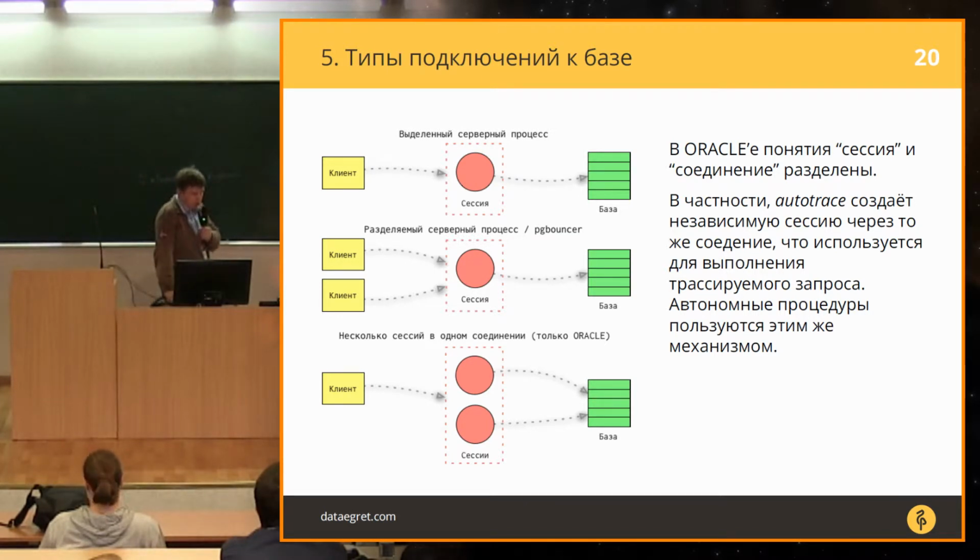This is how it looks. The simplest option: you have one client, it connects to the database, and a separate server process is created with one session which works with the database. Or with PgBouncer and a separate server process, several clients are connected to the database and they are all served by one process, and each session is served individually by one process.